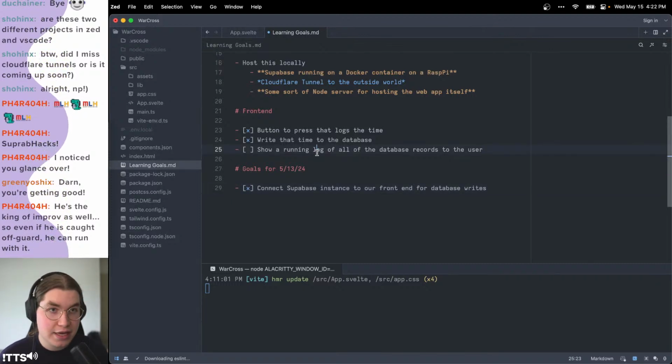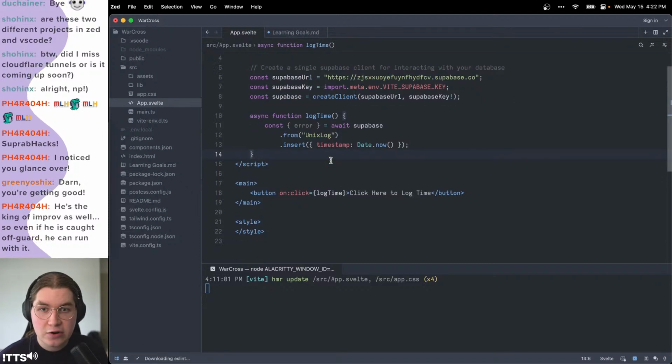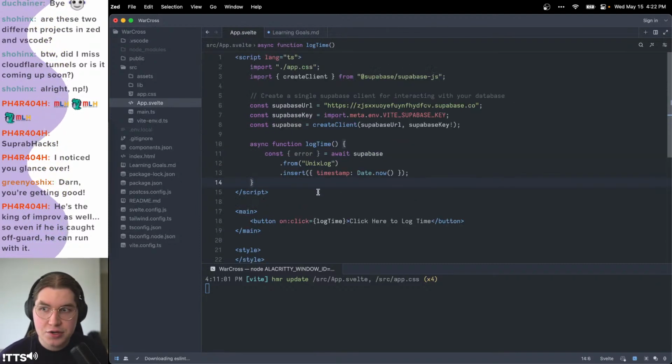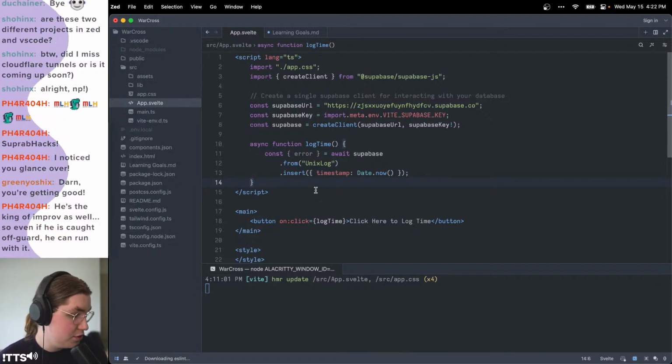And there are two things with that. One, our front end is not currently set up for that. And two, we need to use the real-time code. So I'm going to change the front end first.